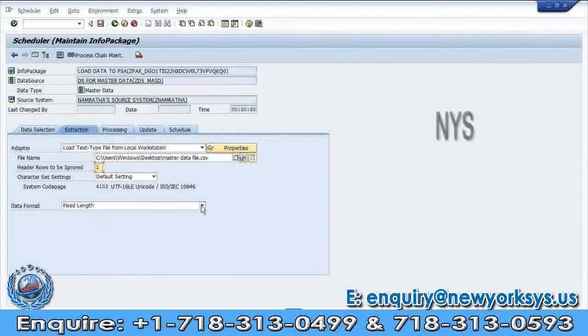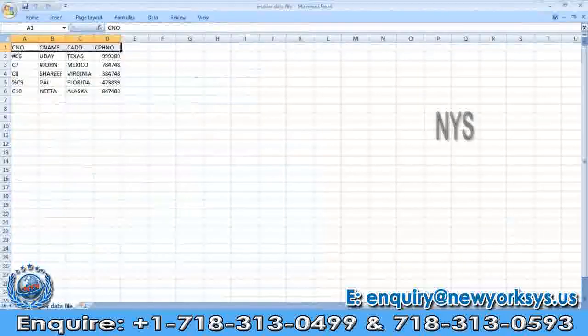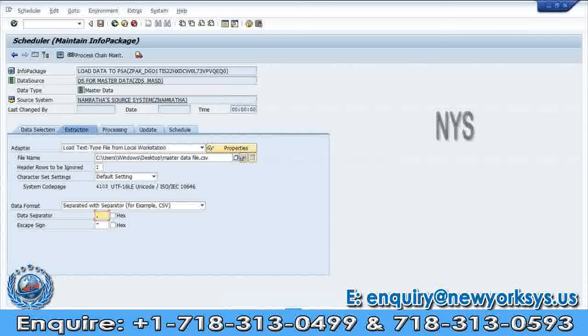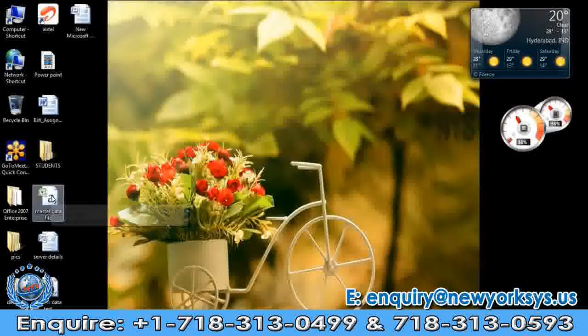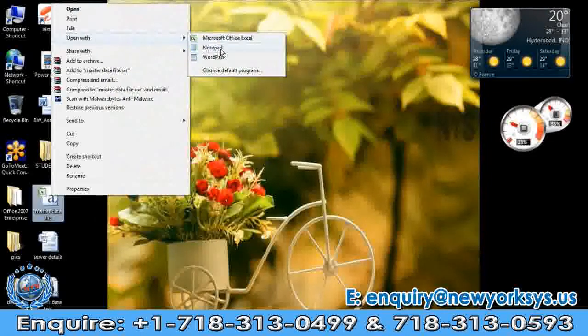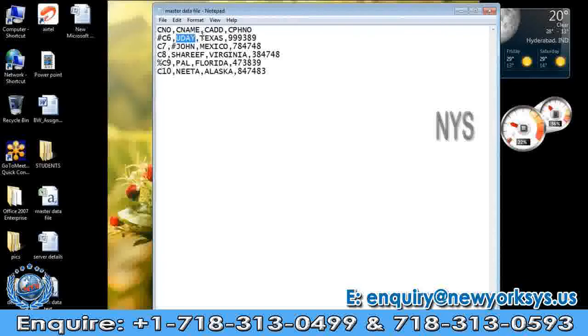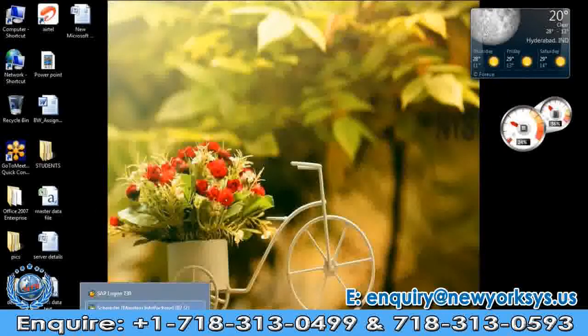Coming to data format, which type of file are we loading? That is a CSV file, right? Comma separated value. And what is the data separator? That is comma. How can you say that the data is separated by comma? Coming to the file, close this. Here I am going to open this file in Notepad. See, the values are separated by comma or not? That's why I am giving the data separator as comma.